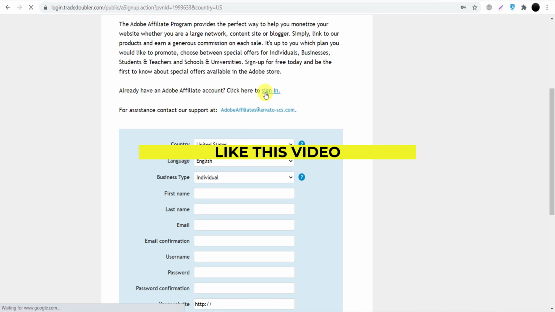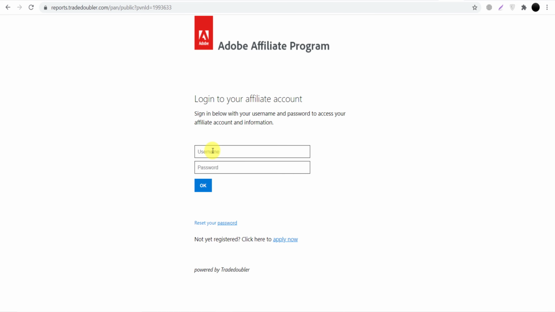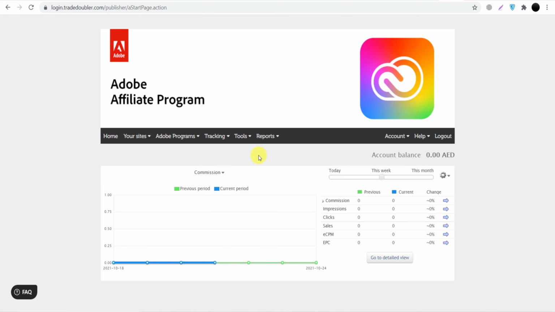Now in my case I already have my account, so I will click here, sign in, and now you will see my account in front of you. These are my login details. I will click here, login. As you can see, this is my account. This is the dashboard of the Adobe affiliate program. This is how you are going to see your dashboard.